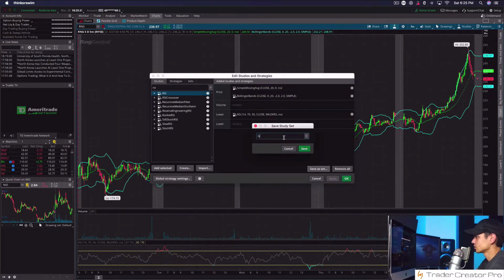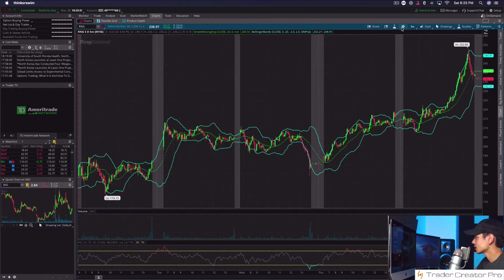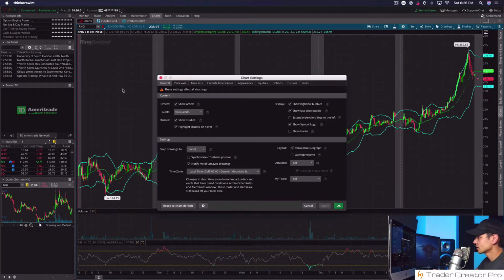Save as set. I can say green 20, set, hit save, come over here to sets, and I could load in that set. So say that I have nothing on it, I can hit add selected, and it's going to load that set that I just created of green 20. So there's the studies tab, the settings right here, chart settings.